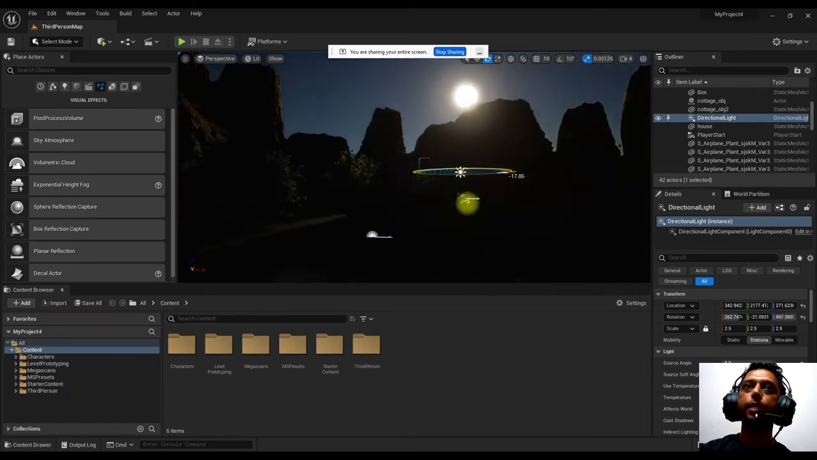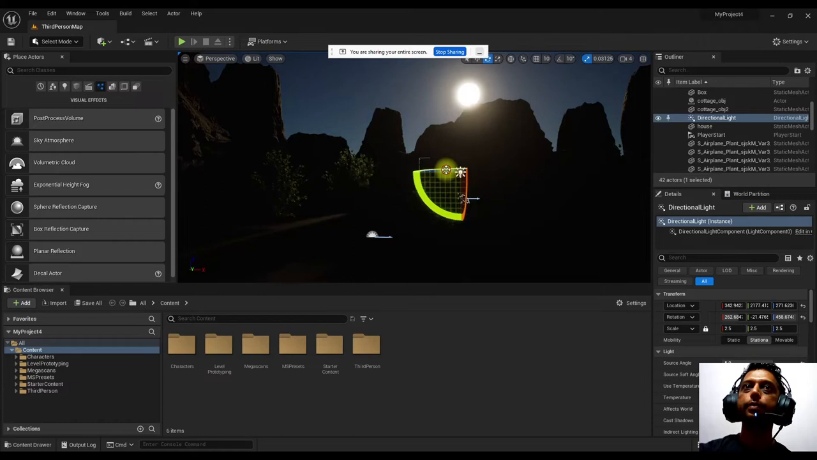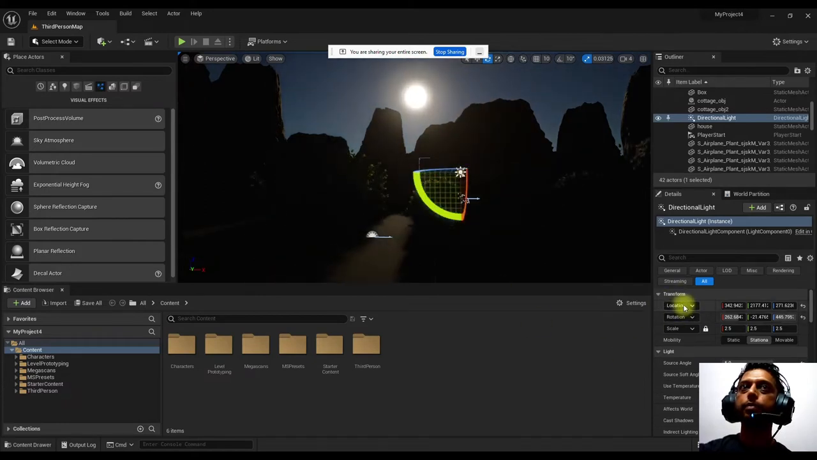So if I just want to adjust this light position also, okay, source angle, so this is what will make it softer light. So if you want very soft light like this, I can make this soft. If you want very sharp light, sunlight, you can just adjust this over here. So using this directional light and this sky atmosphere, we are getting this particular scene.